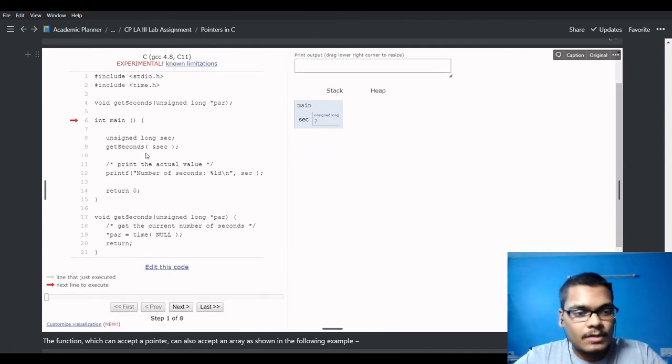So in a function called get seconds, we are passing the address of the variable seconds to it. So when it goes to the function definition, we have the current seconds, which is the parameter given. It gets stored in star par. This time it returns, and prints the number of seconds right on the screen.